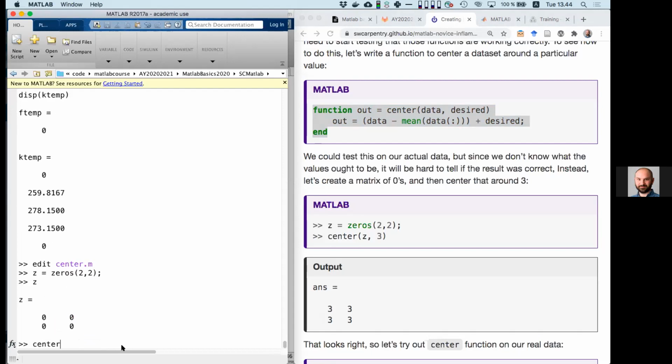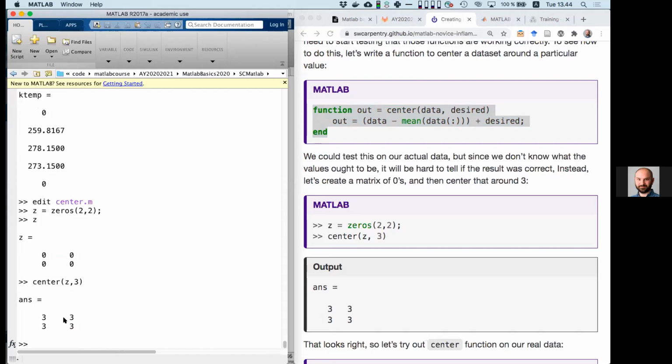And now I want to call our function. You can try the same and center the function so that the new mean of all these values can be, for example, 3, like they have there. And now, yes, it works. The mean has been shifted.